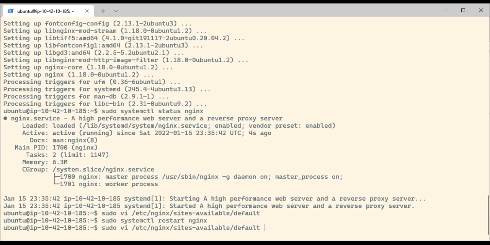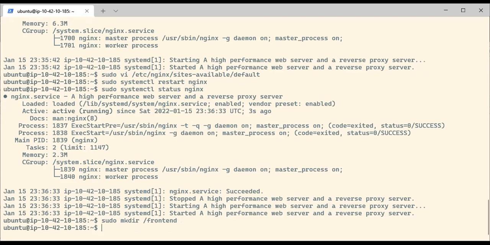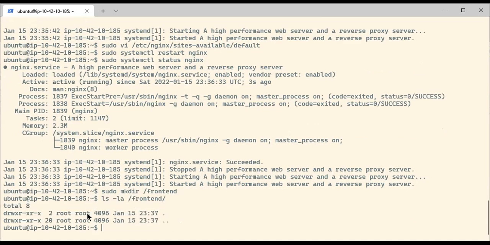All right. Nginx is running. I restarted it because I made changes to the configuration file. Now the issue is that this /frontend folder does not exist. So I'm going to create it. I need to use sudo because I don't have permissions to create a folder in /. So I'm going to use sudo for that. And then this folder has been created. It belongs to root because I created it with sudo.